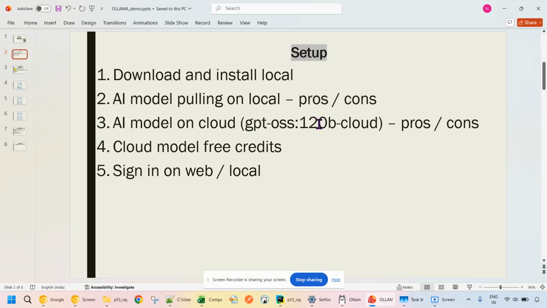If you see the 120 billion parameters count, it has given that much strength. Again, the pros and cons, and then the cloud model, the free credits that we have at the moment for Ollama, and some sign in and sign out steps.